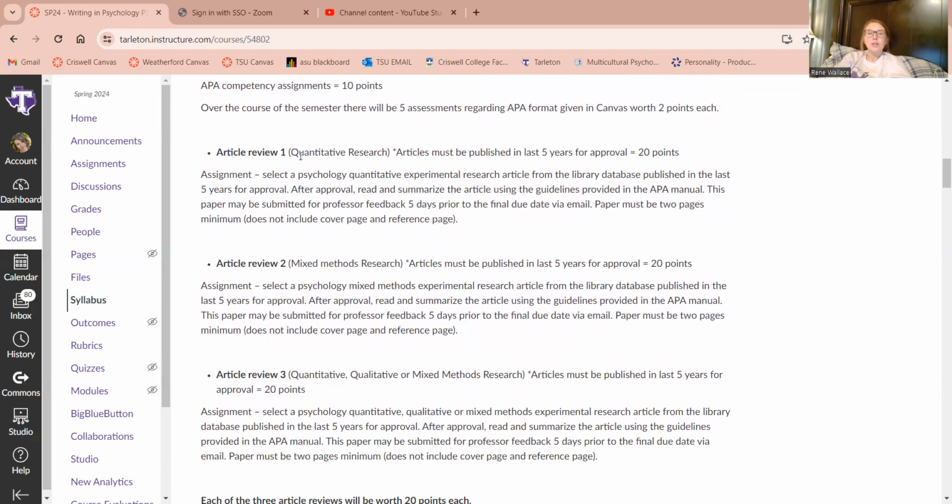So you're going to have 3 article reviews. These papers are the same, right? They're the same type of paper that you're writing. You're going to write an article review 3 times, but it's going to be on 3 different articles that you're reviewing. The first one you're going to do over a quantitative research article. The second article review is over a mixed methods research article. And then the third article review could be quantitative, mixed methods like you've already done, or it could be qualitative. So really you could choose any type of published article you want for that third article review. Any of those three formats.